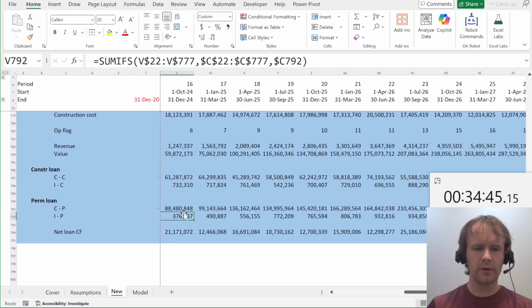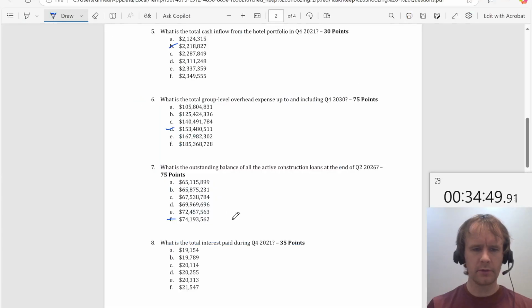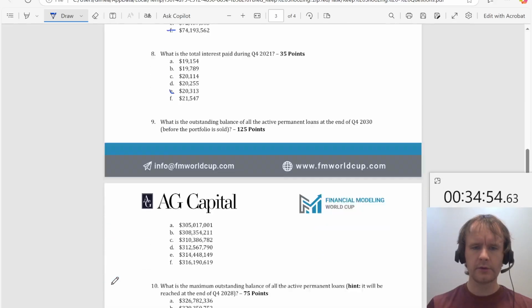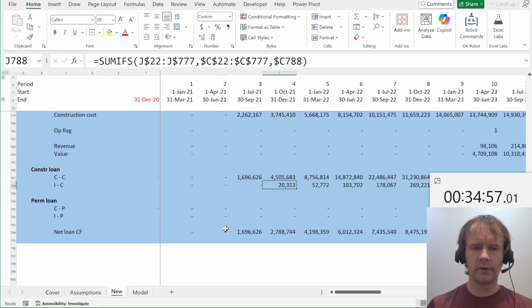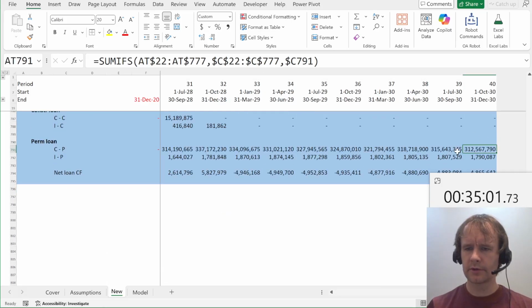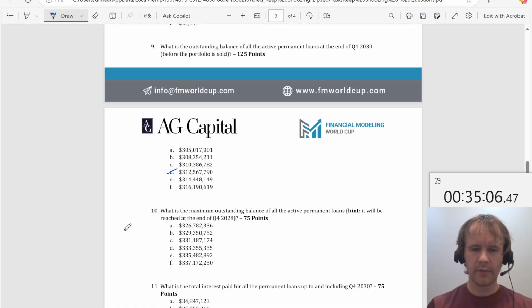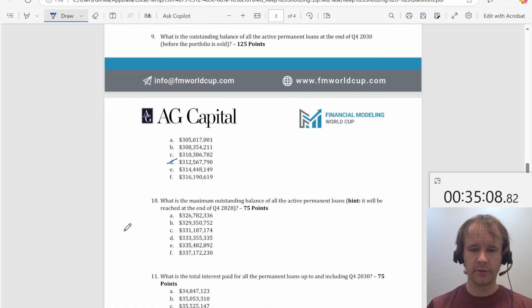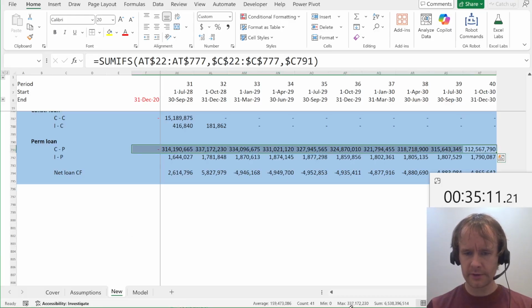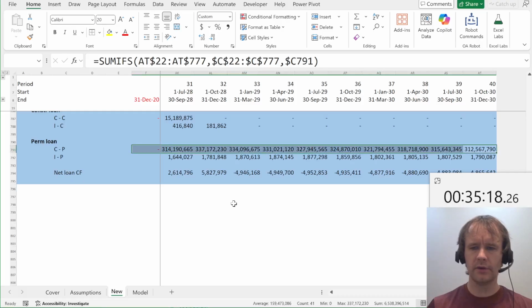Total interest paid during Q4 21. That'll be here. Haven't taken any permanent loans yet, so 2313. Yes. The outstanding balance of all the active permanent loans at the end of Q4 2030: 312,567,790. 3125, yes. Maximum outstanding balance of all the active permanent loans. The max is 337,172,230. Yes. And that should be Q4 28.